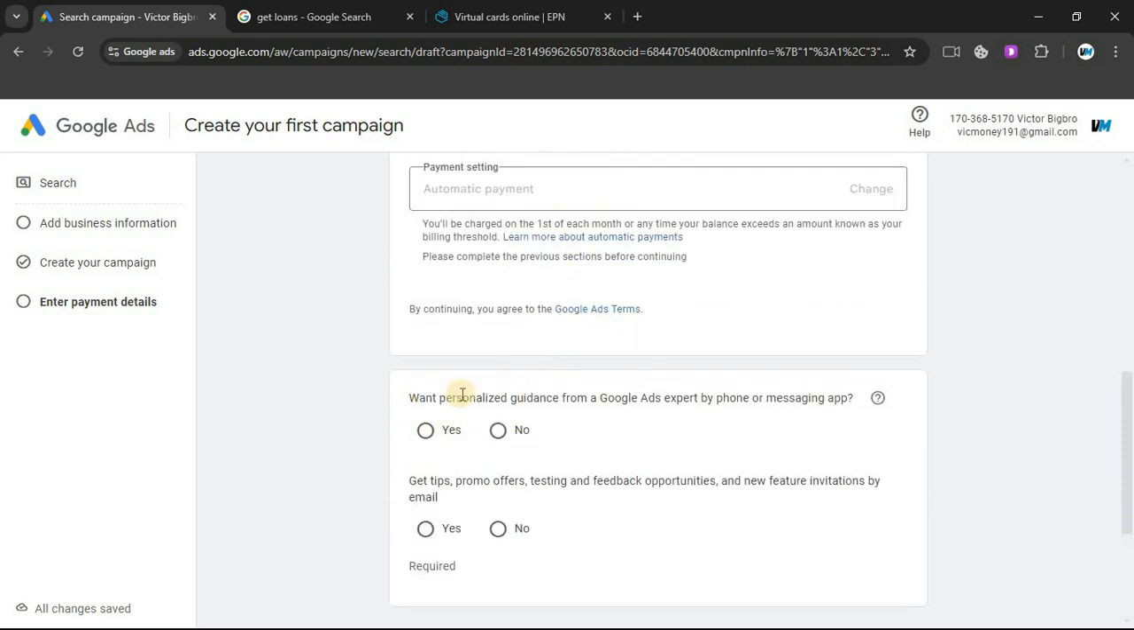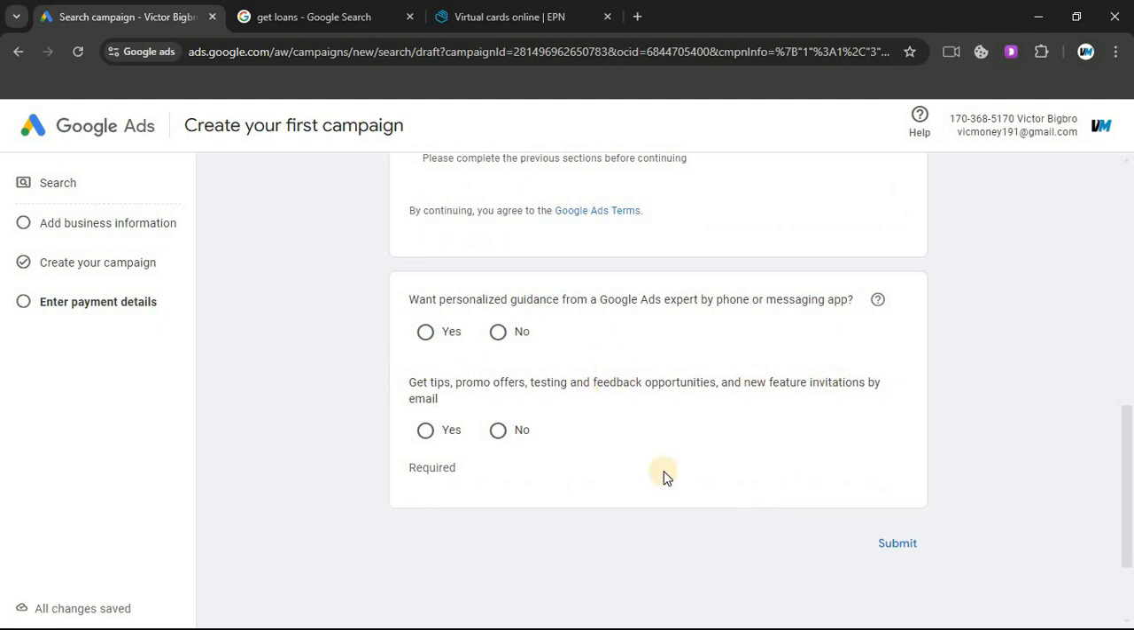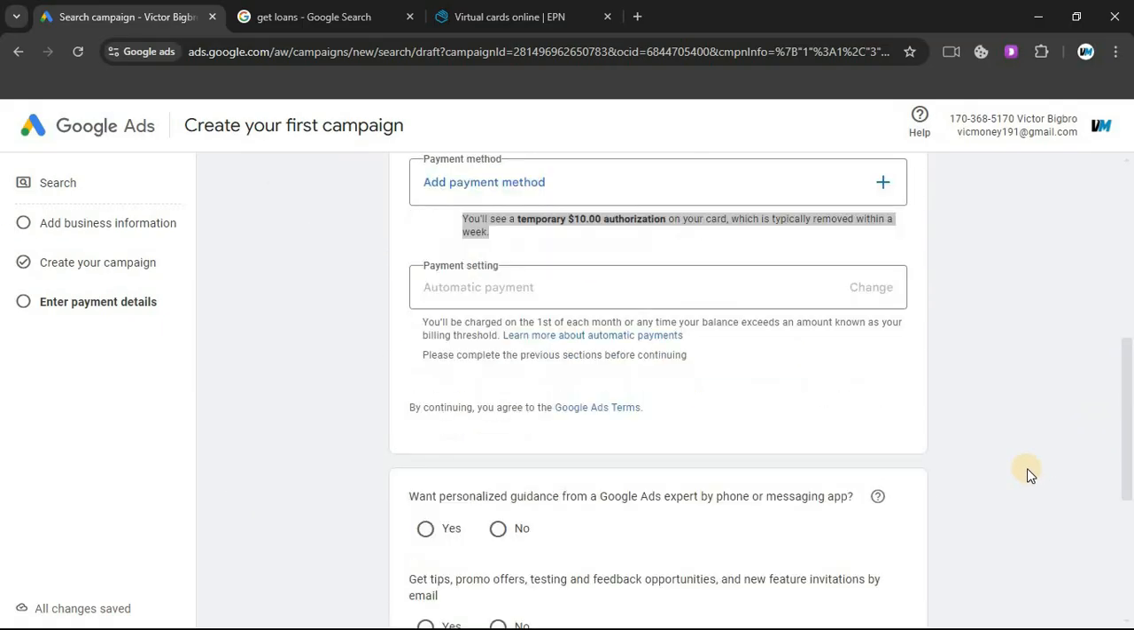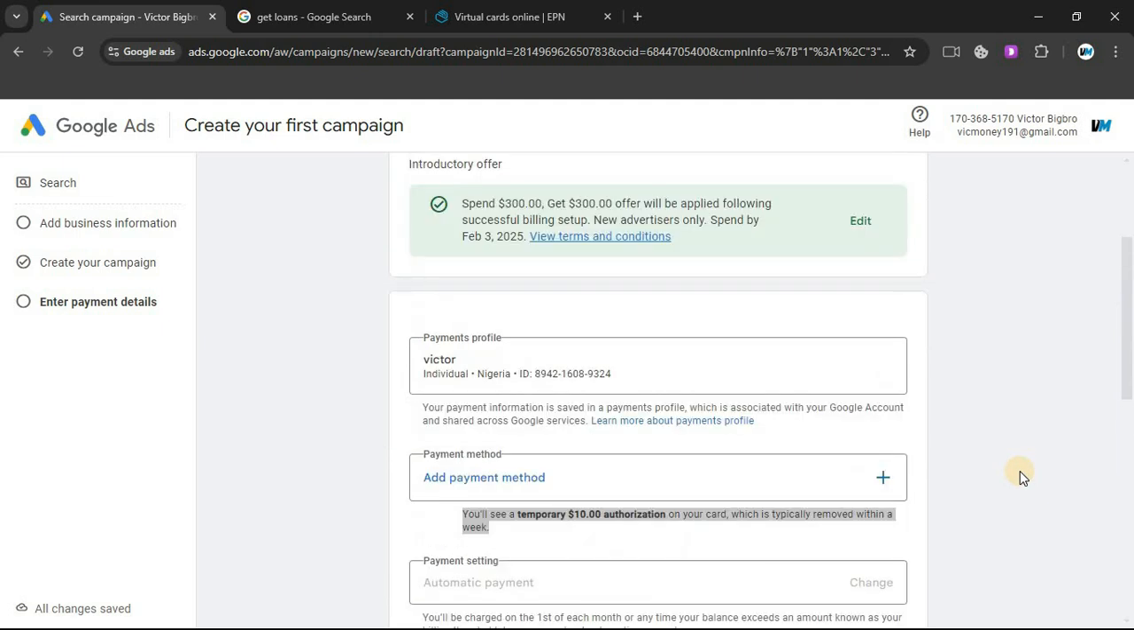Okay, now once you scroll down over here, they're going to ask you if you want personalized guidance from Google Expert. You can select yes or no, and over here they're going to also ask you if you want promo offers and feedback opportunities. If you want promo offers and stuff, you can just set that right here. Basically it's an optional question, just set that, and once you're done with that, go ahead and click on submit. And once you click on submit, your ad is going to be sent for moderation, and immediately it gets approved, your ad is going to start running.